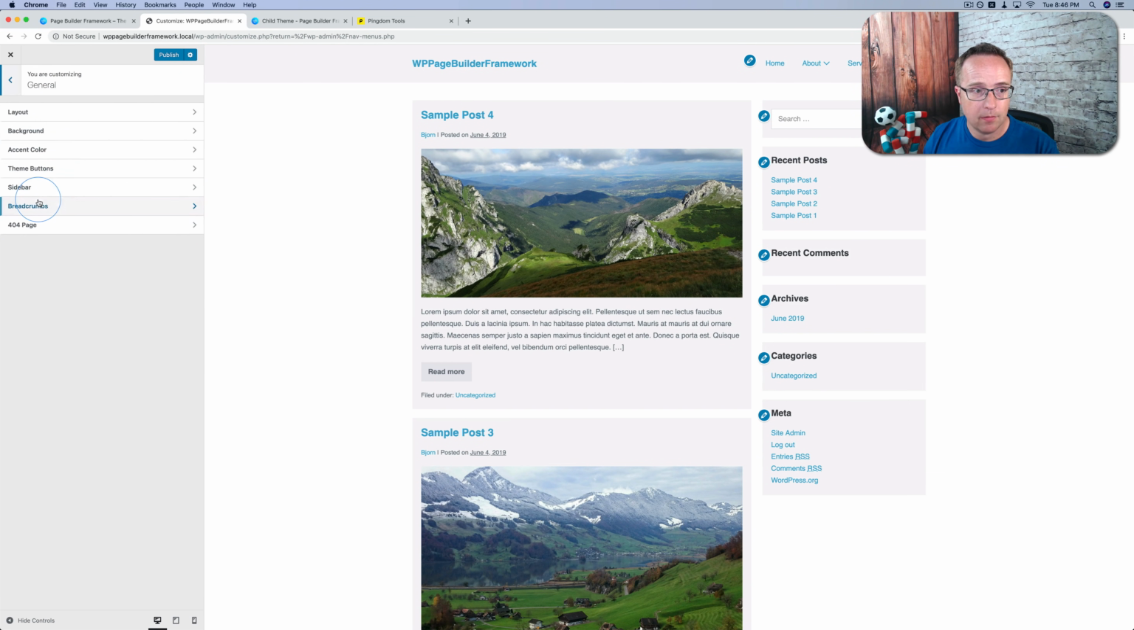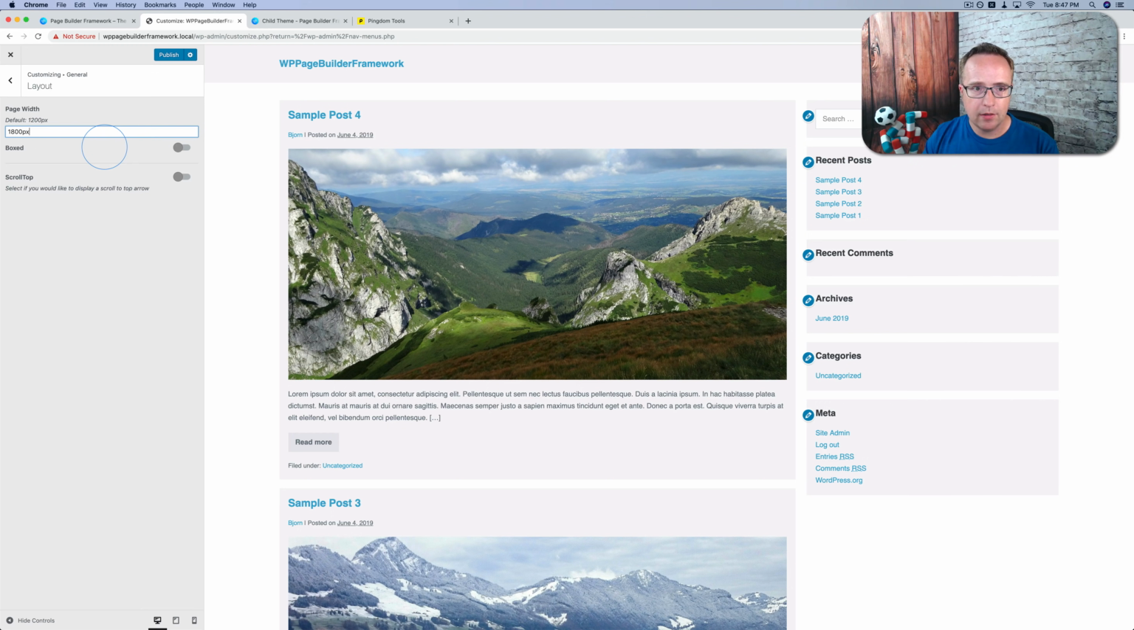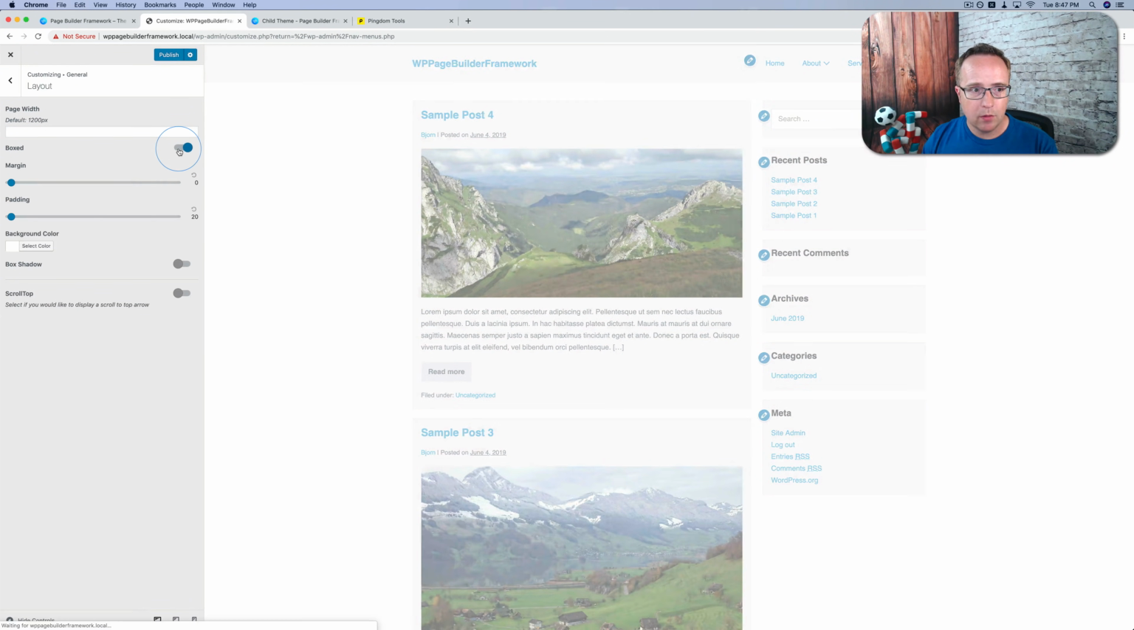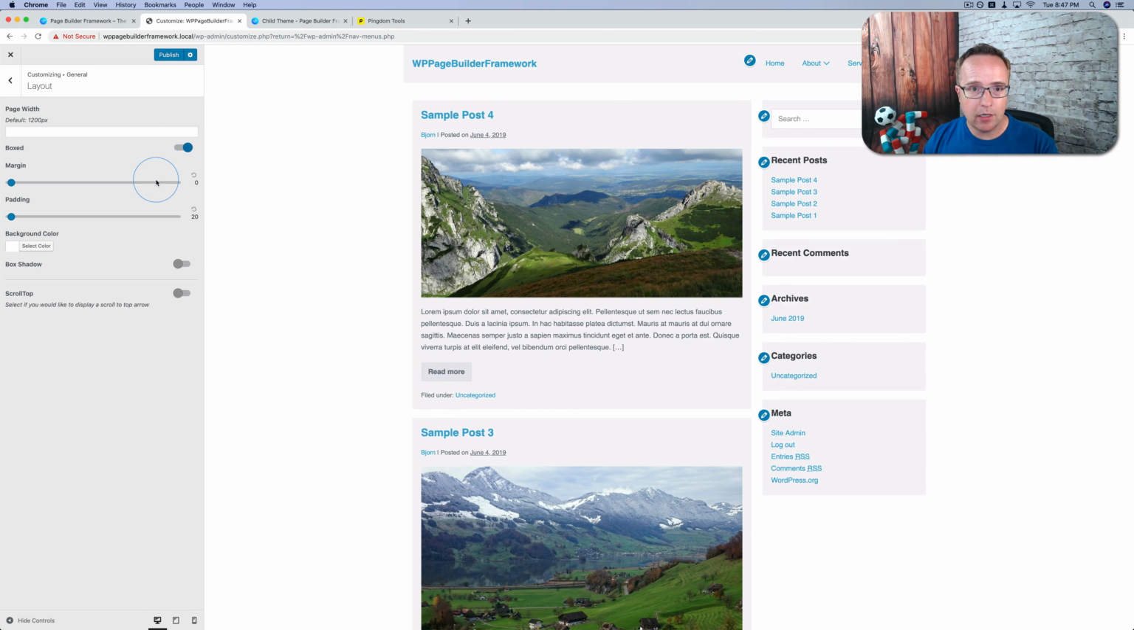If we go to General and then Layout, we can easily change the width of the page. Let's say 1800. And that makes it much wider. The default is 1200. I'm going to put it back to default. You can have it be boxed, which means it stays in a certain boxed area. You see the header at the top here is changed from being full width to being boxed. And you can add padding and margin as needed to make it the appropriate size that you need.